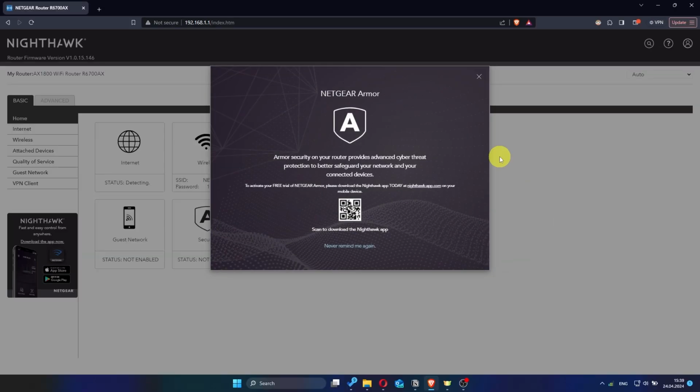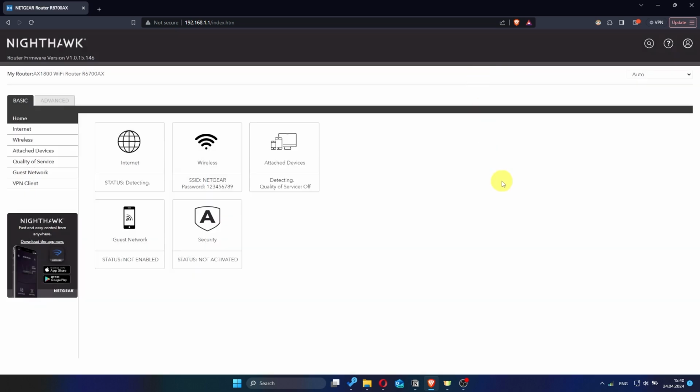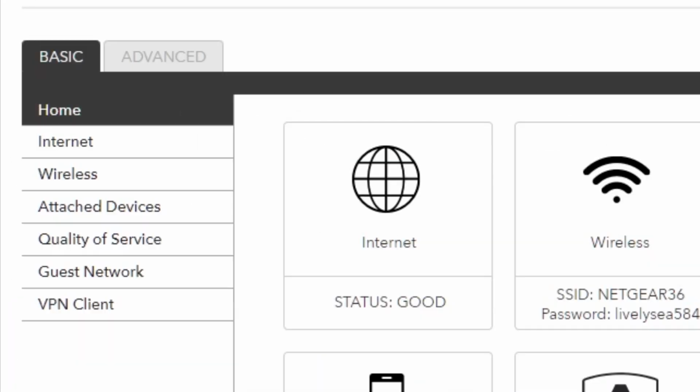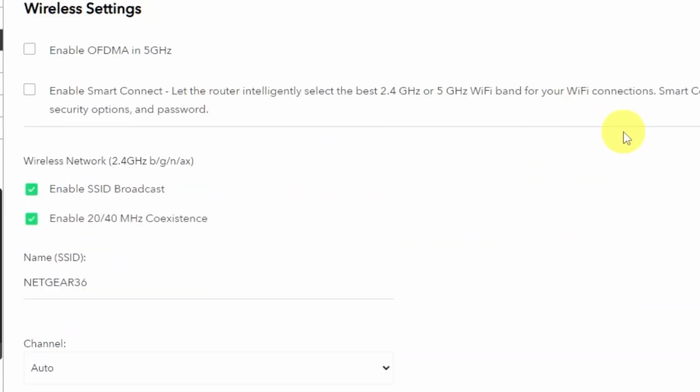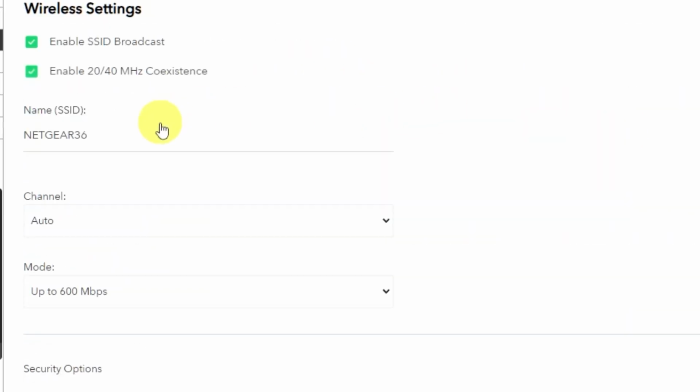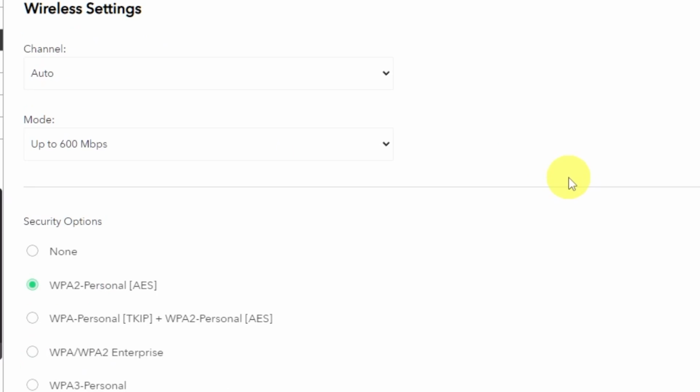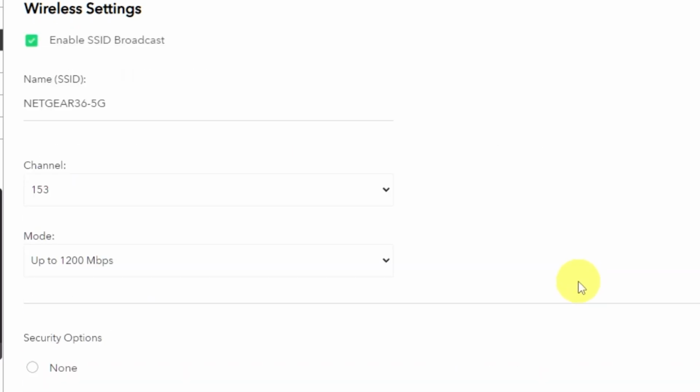Done. You are now in the router's admin panel. Go to the Wireless tab. On this page, find the Name section. And in this field, change the name. Do the same for the 5 GHz network if your router supports this network.